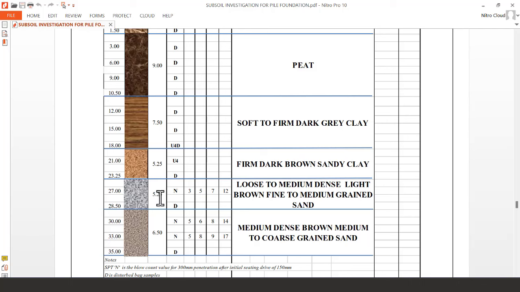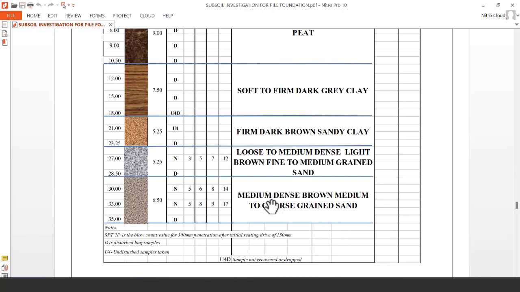But in my own advice, instead of resting my pile foundation at 27 meters or 28.5, I would quickly go to 29. I can see that 29 or 30 meters is a medium dense brown sand with coarse grain sand. So this is now a good soil strata where I can rest my pile foundation.